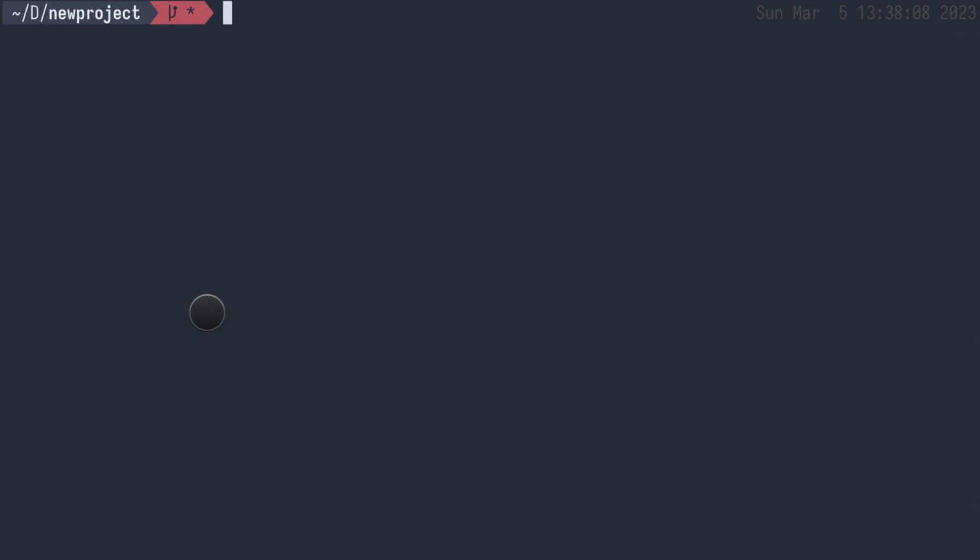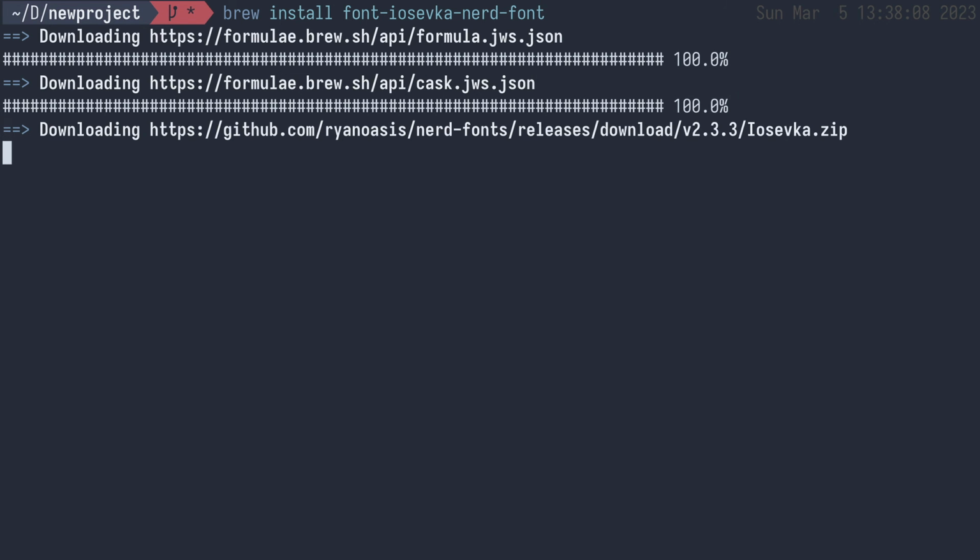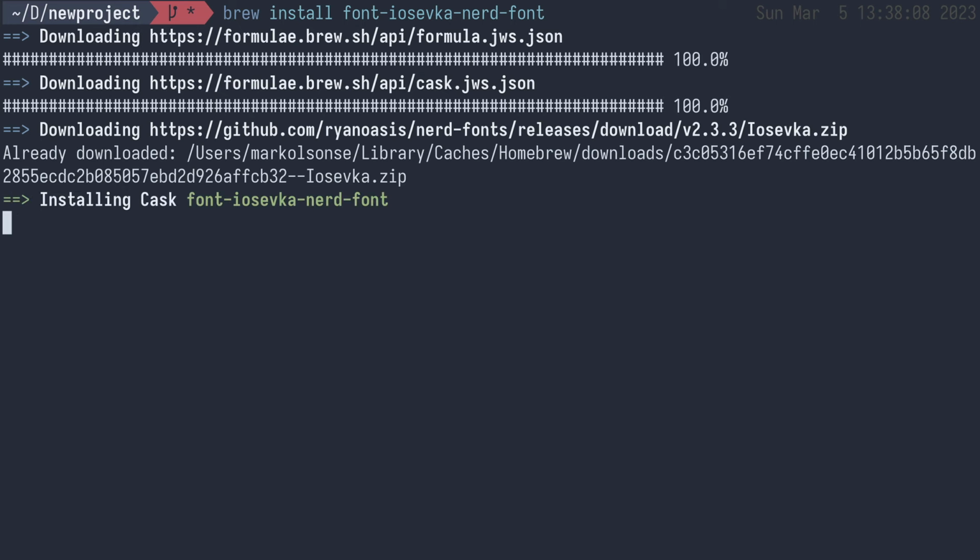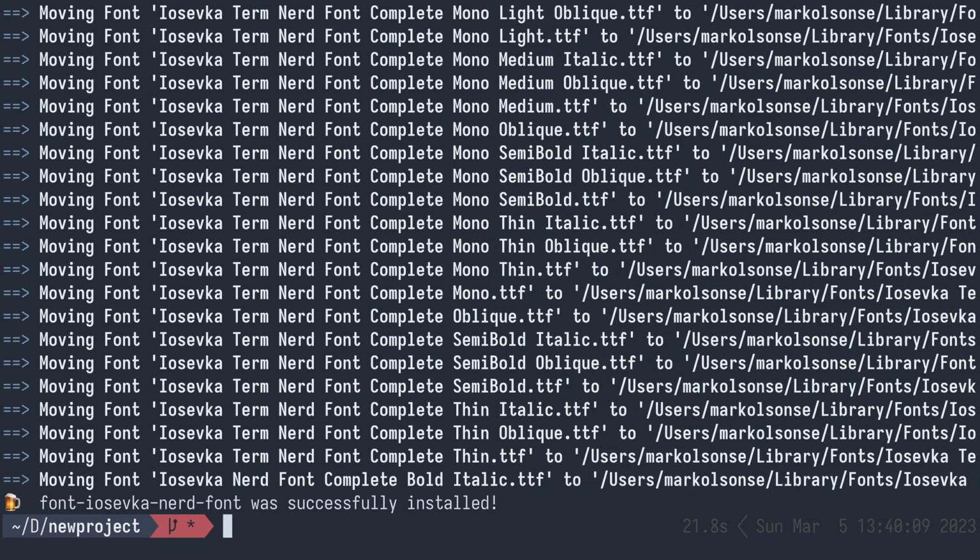Getting back into the terminal, we are going to brew install font Iosevka nerd font. This is gonna go ahead and fetch that Iosevka nerd font for us and install it. Notice that I had some auto completion there because I had typed it earlier. Super fantastic. I love this shell called Fish. All right, the font is now installed.